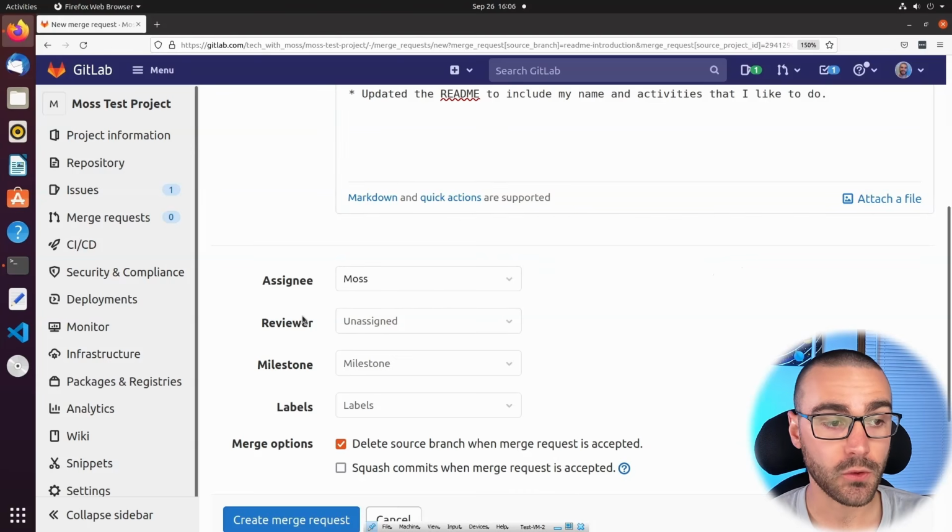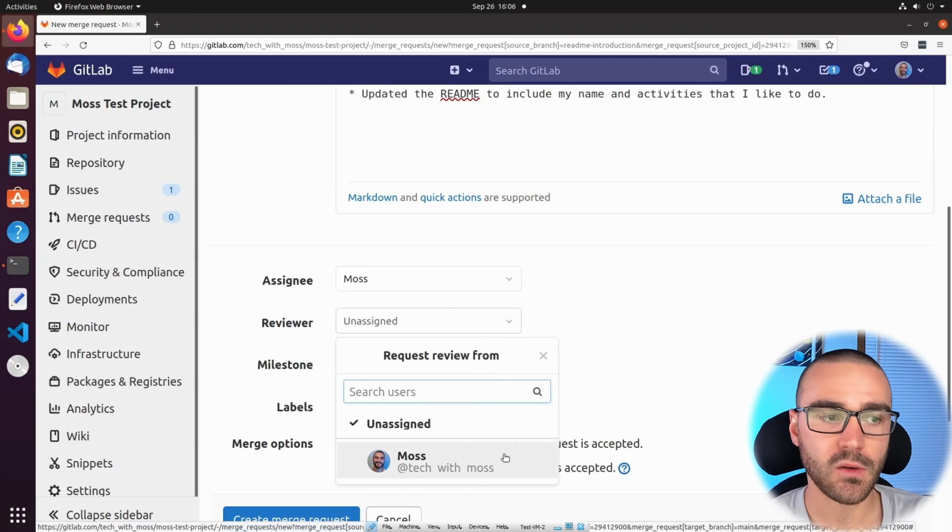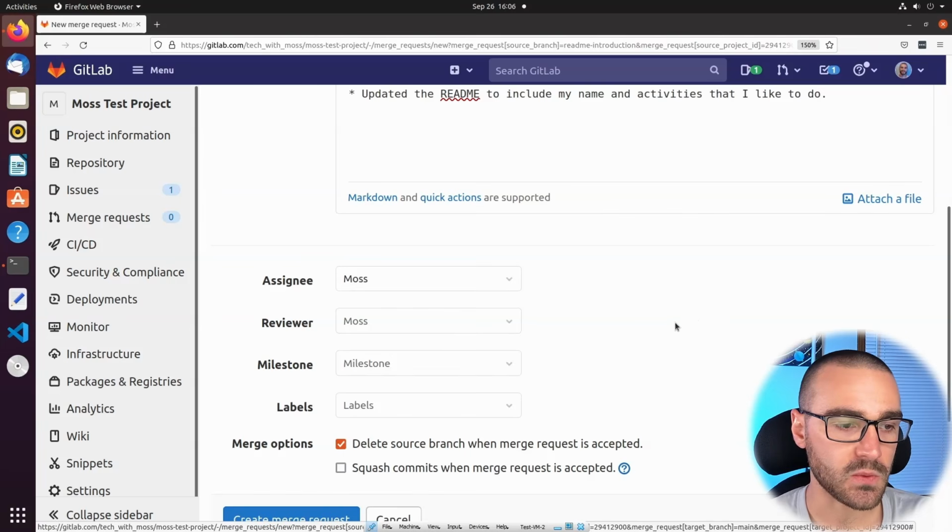And then we have a reviewer field, and in this case, I can only assign myself as a reviewer, but ideally you would always want a second pair of eyes to review the code changes that you're submitting in a merge request. But in this case, I am going to select myself as the reviewer as well.